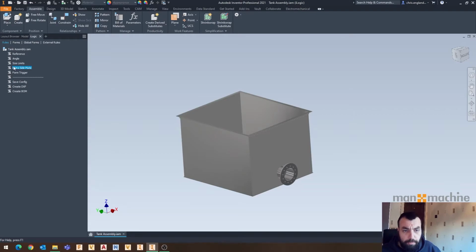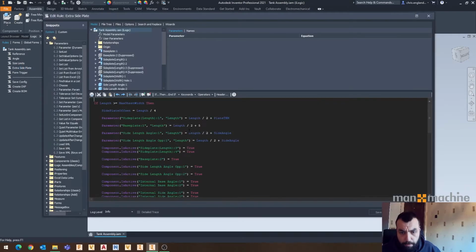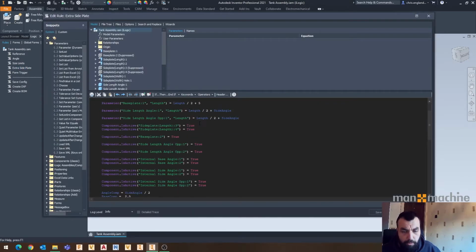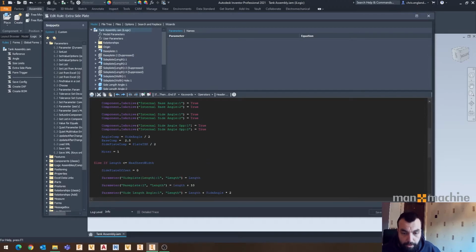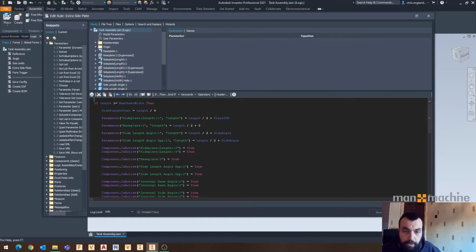Then I'll just show you my extra side plate rule. So this is the rule that actually does the suppressions of the parts. Now, suppression comes with a warning in assemblies, and I'll get to that in a second. But essentially, it's quite simple. If length is less than max sheet width, so remember we just set up that limit there, then we don't need all the extra parts. Greater than or equal to, we do want the extra parts, right?